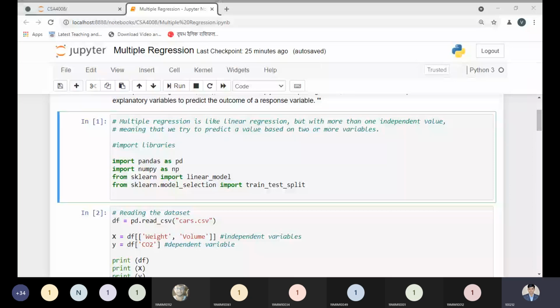Now is it clear to you right now? The definition is clear. Just tell me now if you have any doubt. Yes sir, clear. Okay, good.